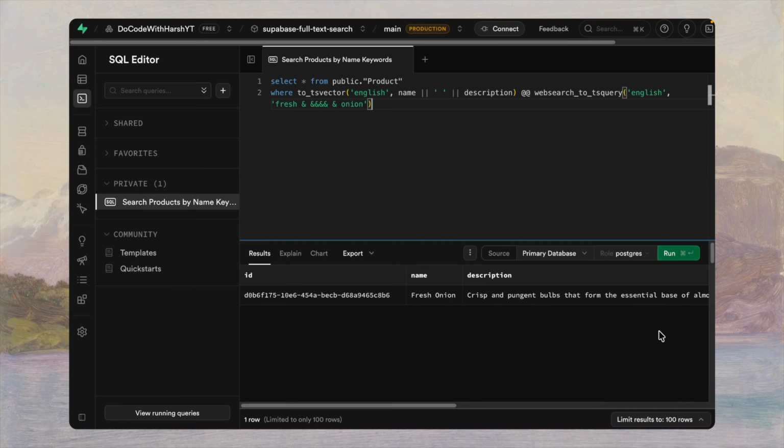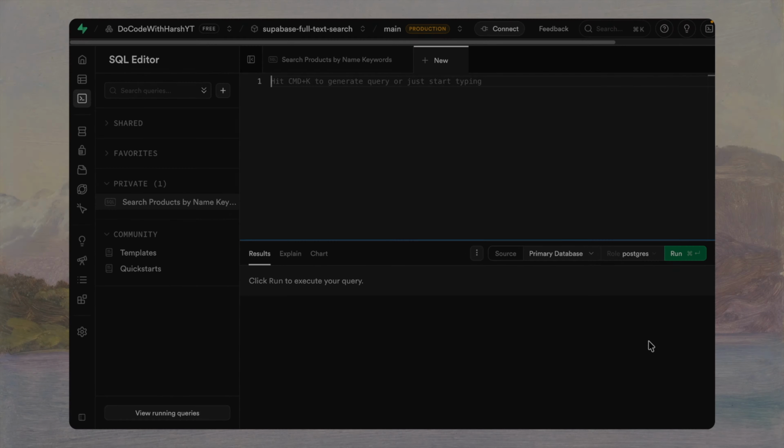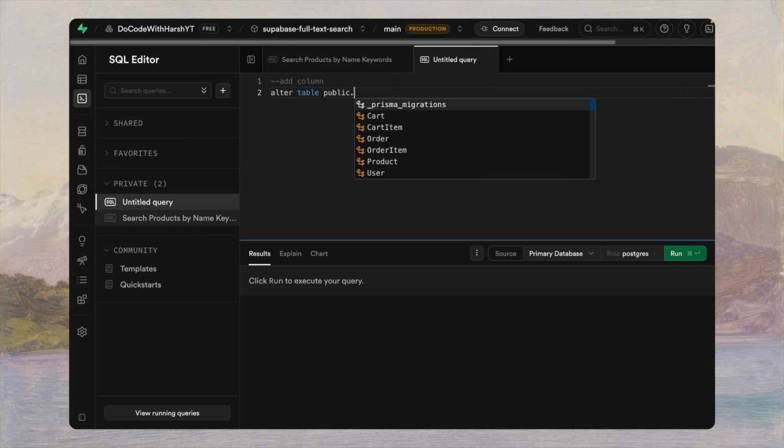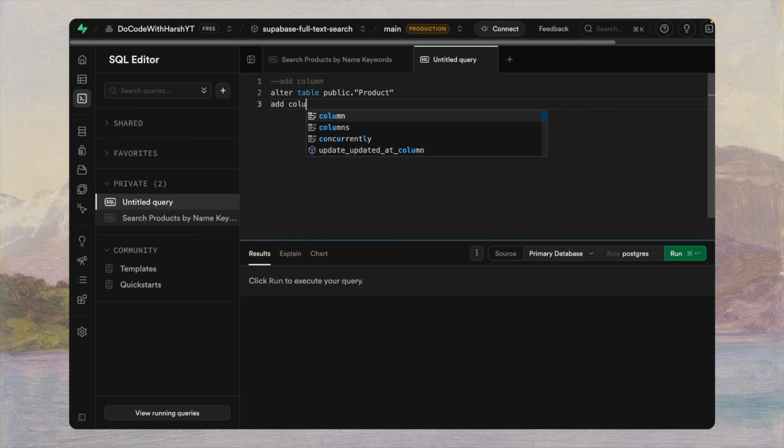Now let's make this production ready. Instead of calculating tsvector again and again, we are going to store it inside our database. So first, let's create a new column called search_vector. We will add this column to our products table. So let's alter the products table and then add a column called search_vector and its type will be tsvector.